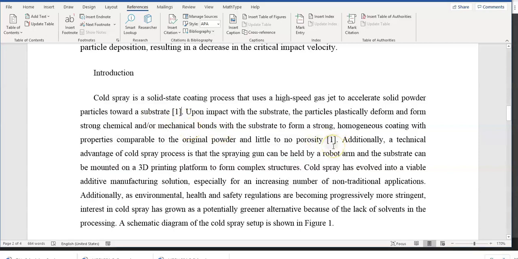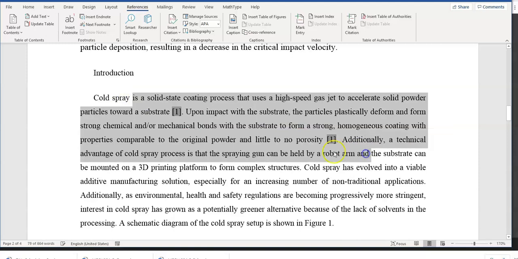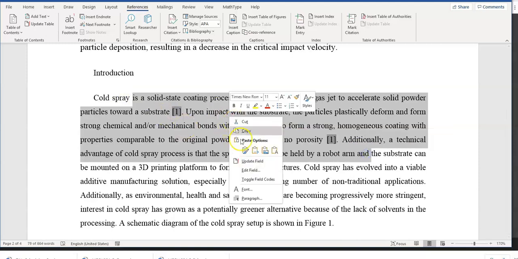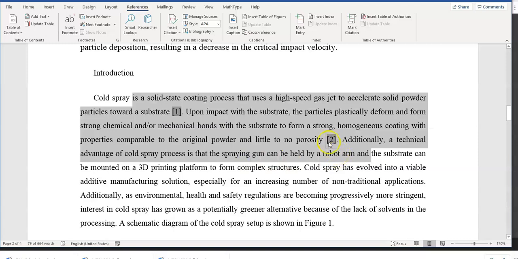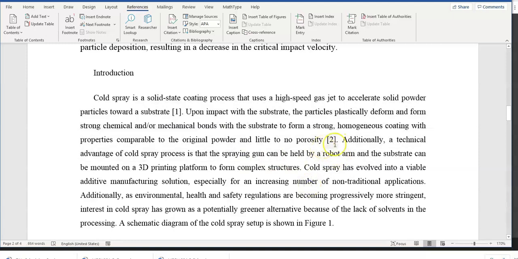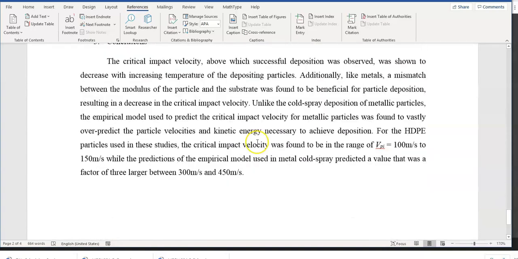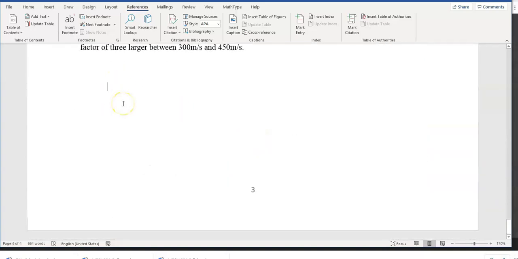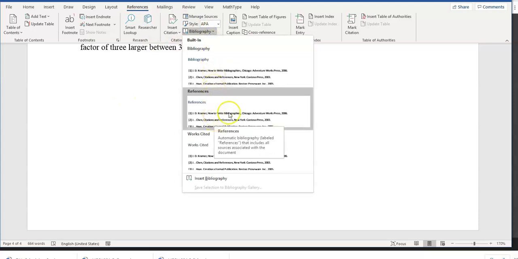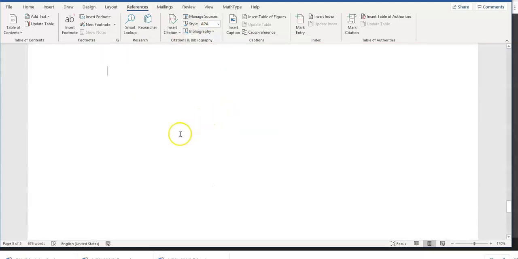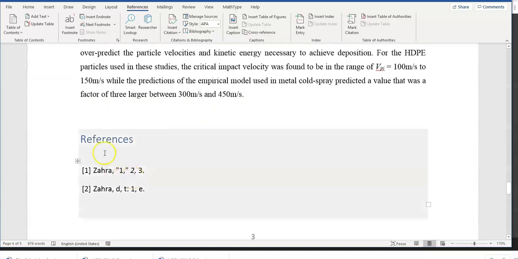But this one needs to be updated. So select all these lines, right-click, and then Update Field. Then you would see that automatically this reference number would be changed. Now I need to include these references at the end of the lab report. So here again, go to References, Bibliography, and then select this one here. And your references would be added in order.